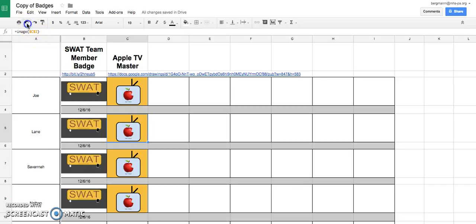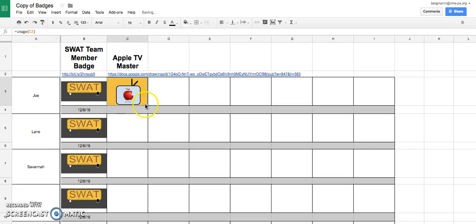Now if I don't do that, I'll show you what will happen if I just do regular C2. If I drag this down, it'll do nothing. So make sure that you put an absolute value right there. This is just a great way for a badging system.